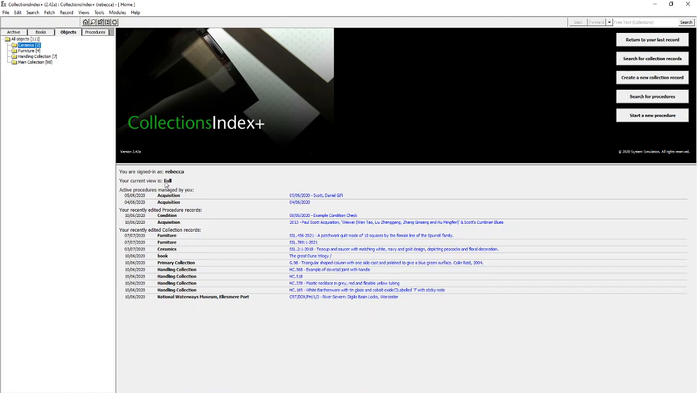You can use them for different types of users, so you could set up a volunteer view and then cut down what your volunteers are seeing and editing using that view, just to those few fields that they need to work on. You can use views for different types of collections. So in Spectrum and in CollectionsIndex Plus, there are, for example, field collection fields that are mainly useful for natural history and archaeological objects and collections.